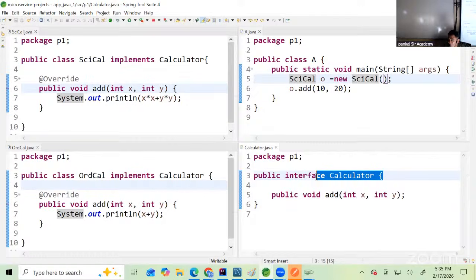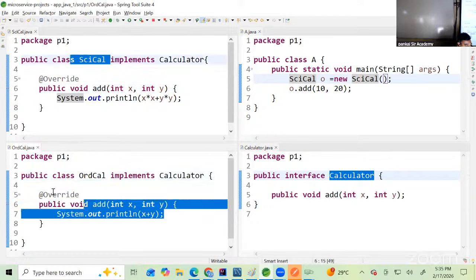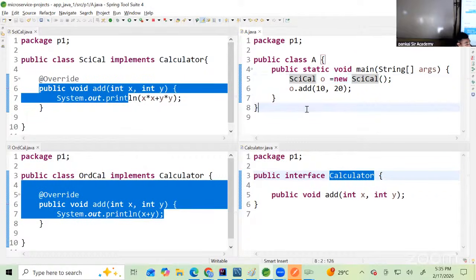Okay, how did we force all the classes to have the same method name? Using an interface. When this interface forces all the classes to have the same method name, for me it is one method name which can perform two different tasks. Remembering the method name becomes easy. I need not remember separate method names. One method add in scientific calculator and ordinary calculator performs addition, but the addition here is different. Now this has resulted in a good design.